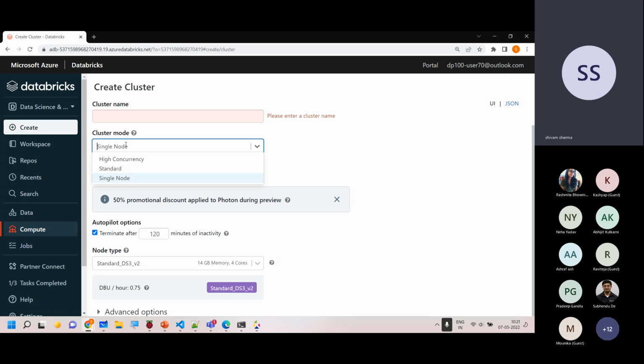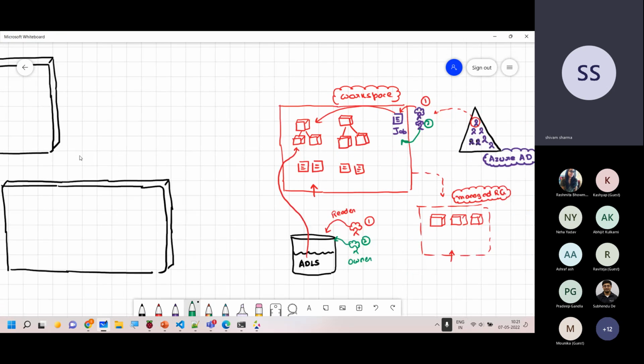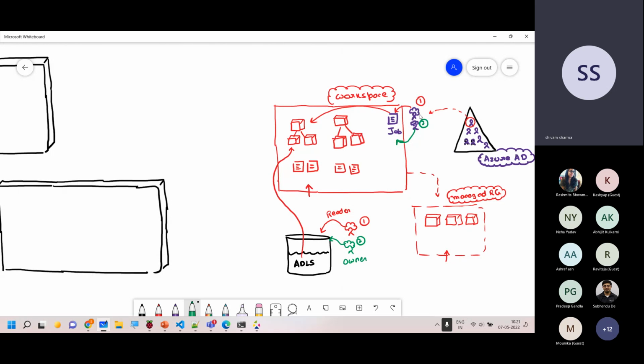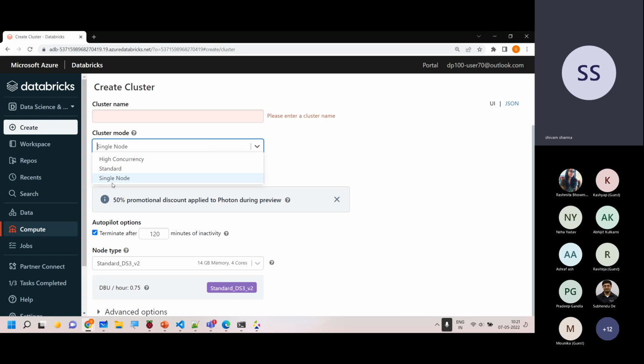Now, the high concurrency cluster is also called a shared cluster. This cluster will be shared among various colleagues. So if we think of contoso.com again, where there are multiple colleagues who want to run jobs and they are sharing the same cluster, this cluster should be the high concurrency one, which will be able to support concurrent runs from various team members and so on. So that's the high concurrency one. The one which we have created is a simple standard cluster.